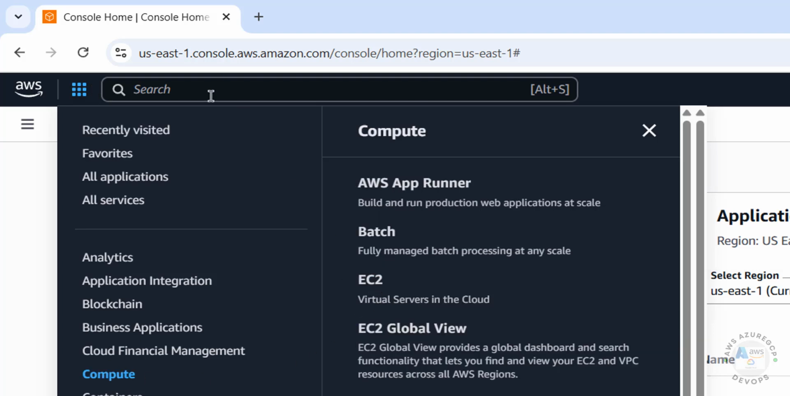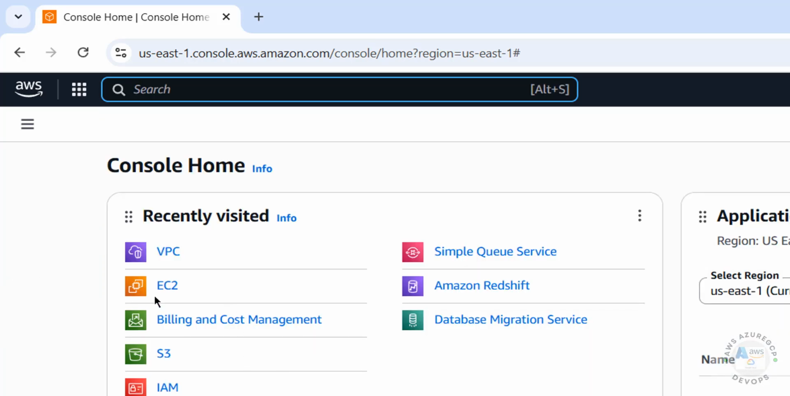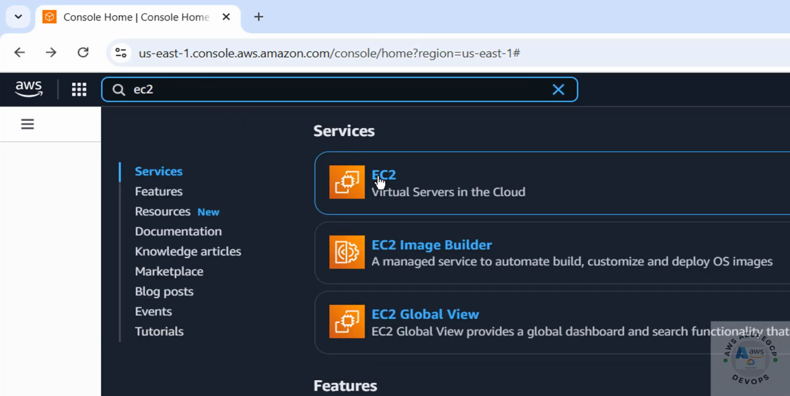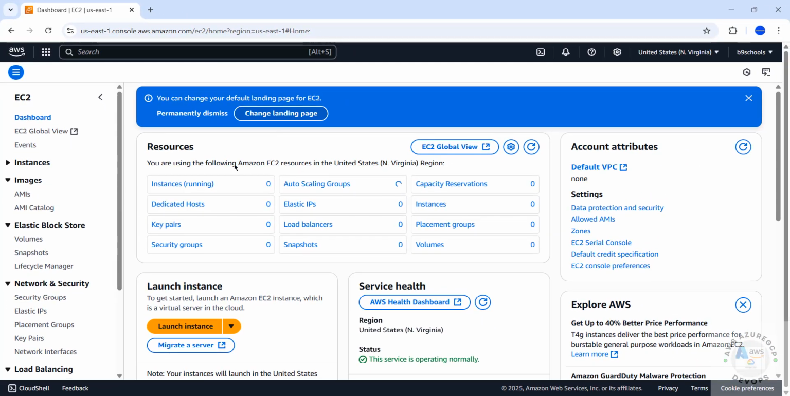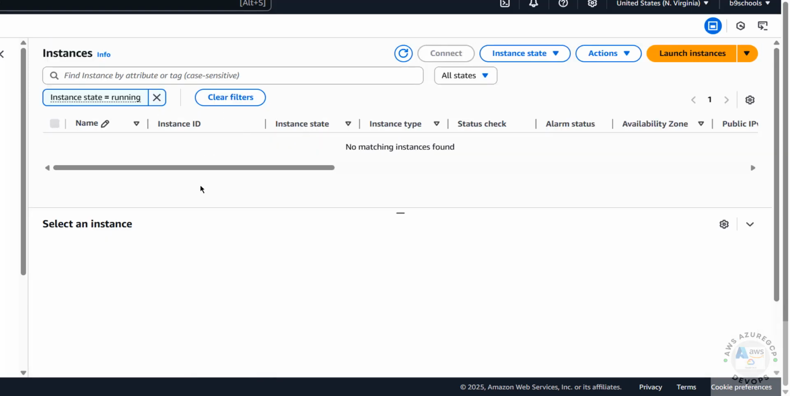Click on it or go to the search box and search for EC2. Or if you have recently visited services, see here we have the EC2. All three are the same. So click on the EC2 service, then see here instances running is 0. Go to instances or click on launch instance. Both are the same. Go to instances. See here we don't have any instances running.